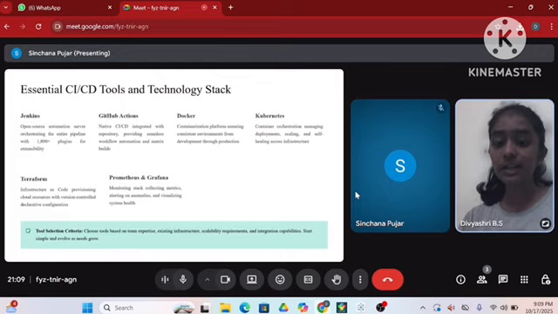Now coming to the tool selection criteria: the tools depend on team expertise, existing infrastructure, scalability requirements and integration capabilities. So start simple and evolve as the needs grow.